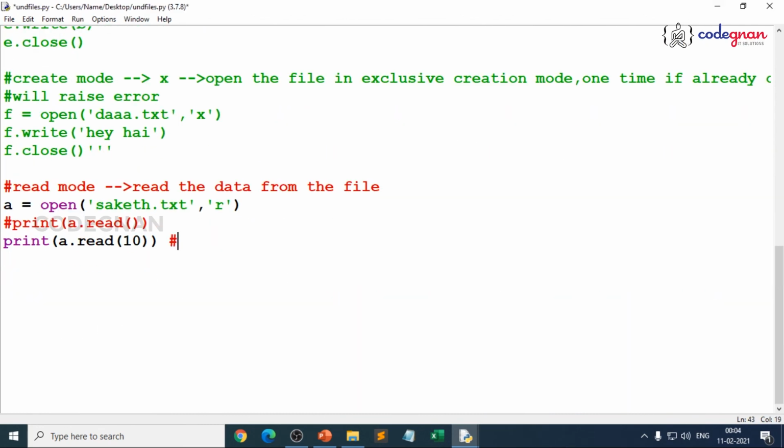So you can give the number of characters. The number of characters you want to read from the file. You just need to keep it very simple: how many characters you want to read from the file. That plays a very vital role when you work on it.